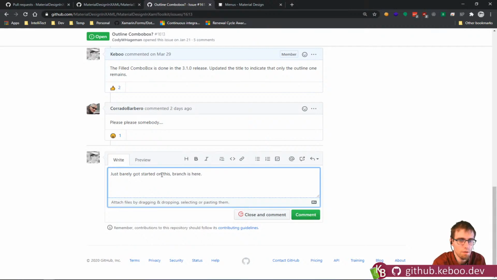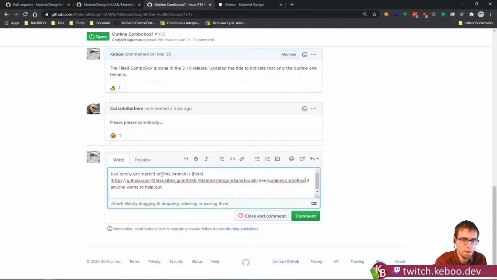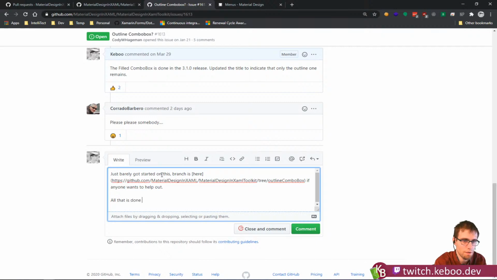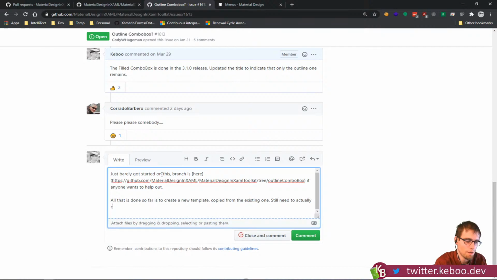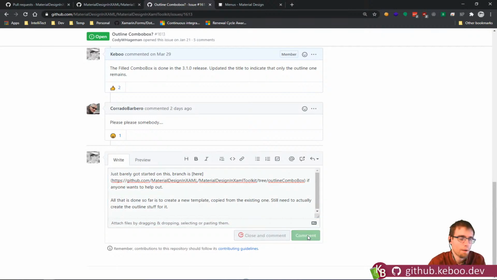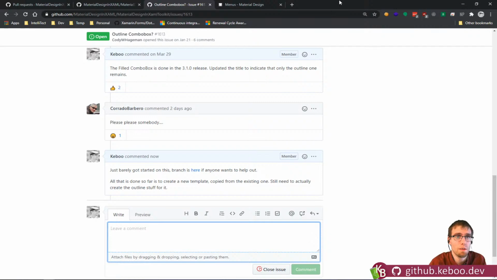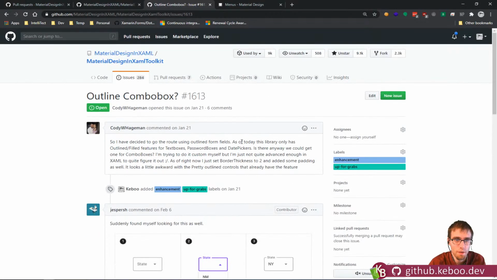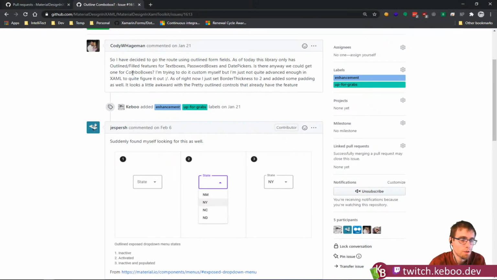Branch is here. If anyone wants to help out, let's put the link in, because all that is done so far is to create a new template copied from the existing one. Still need to actually create the outline stuff for it. Boom. There. So if people want to follow along, or if anybody wants to take a crack at working on it, feel free to submit a pull request. Happily willing to take a look at it, but if no one gets to it, I will certainly keep poking at this. If I get time during the week, I may take a shot at it and see what happens.